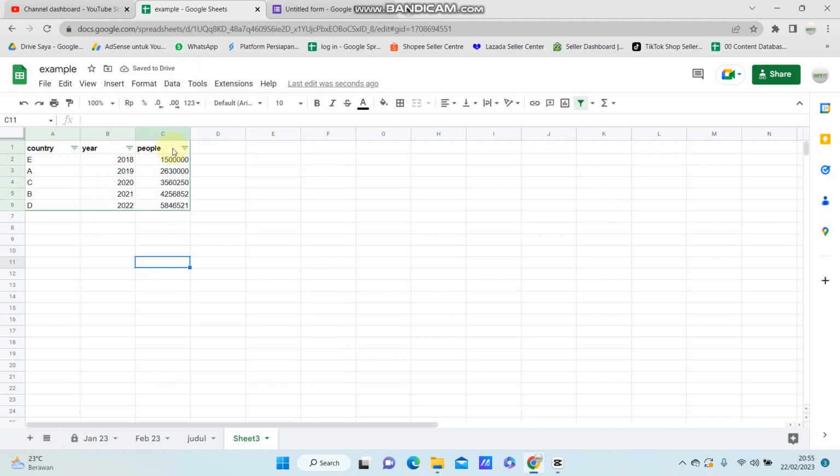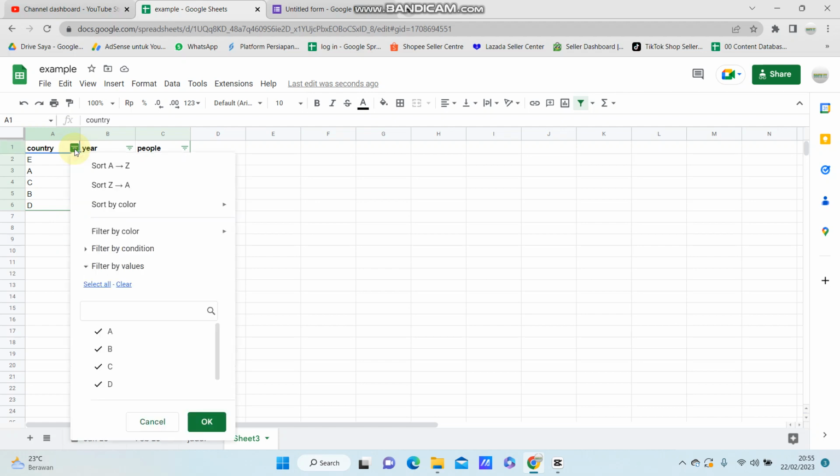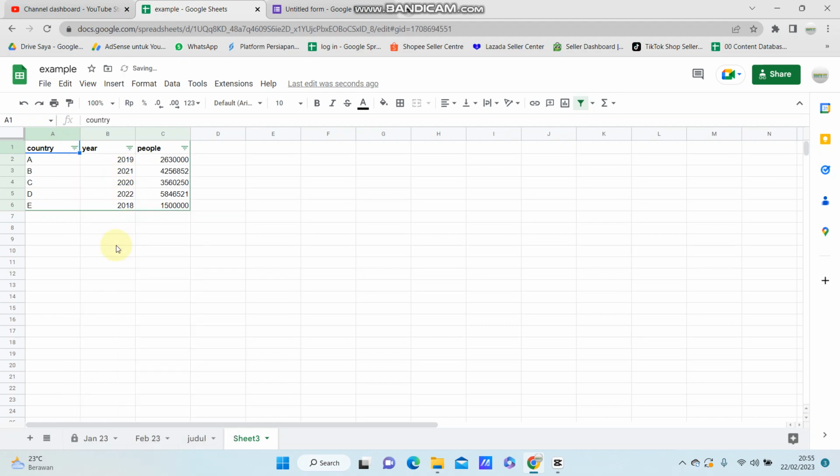So the filter has been created, and now how you can sort the data. You can see the data isn't sequential, and I'm just going to sort. Just select the filter icon here and select ascending A to Z or descending Z to A. Select ascending here, so it's sequential and the year and people are following the country.